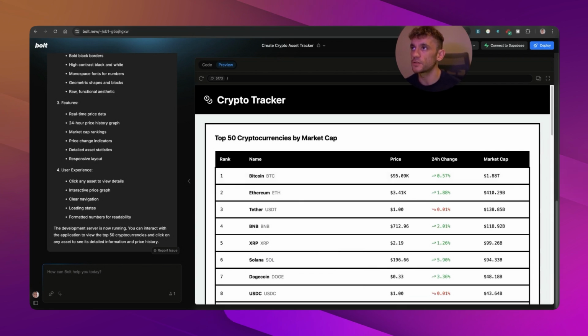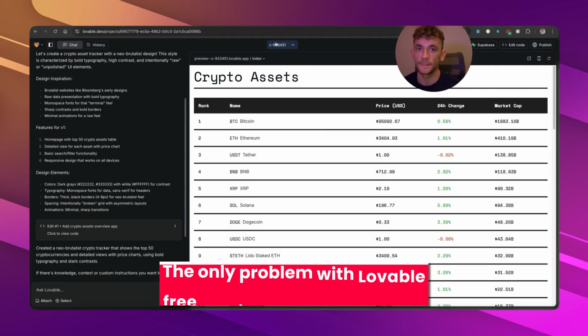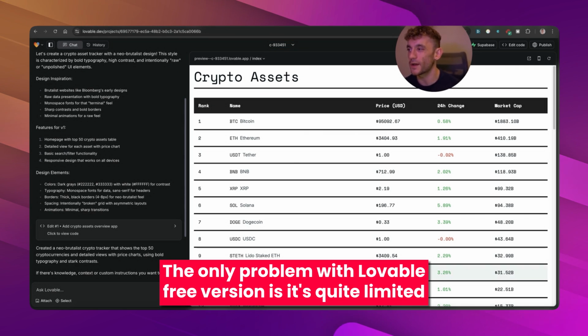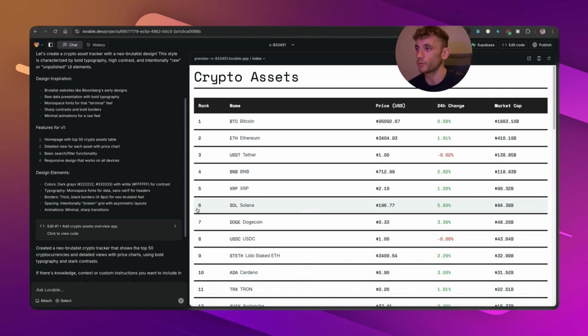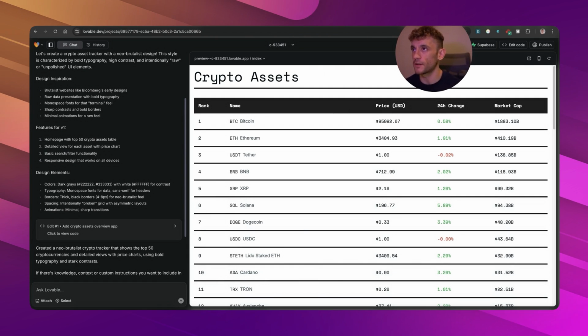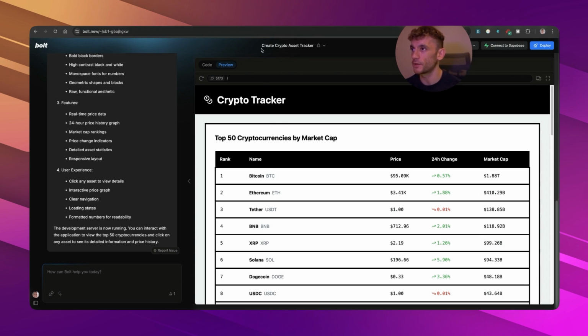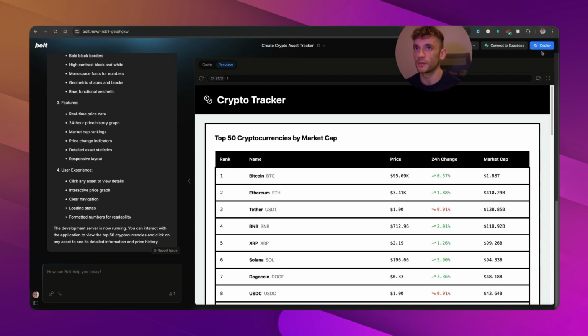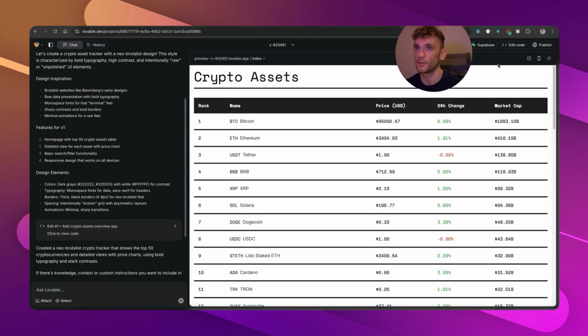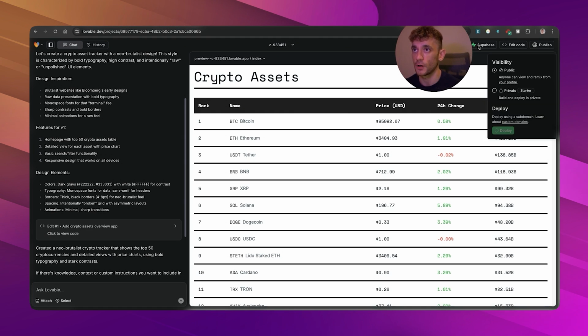You can actually get free versions of Lovable and Bolt. The only problem with Lovable's free version is it's quite limited. I think you could create maximum one project for free each month, and then you're going to have to pay for it. Whereas on Bolt, you get a bit more flexibility in terms of what you get for free. And also, it's just easier to deploy. So you can just hit deploy over there, and it's pretty simple. Let's see what happens on Lovable.